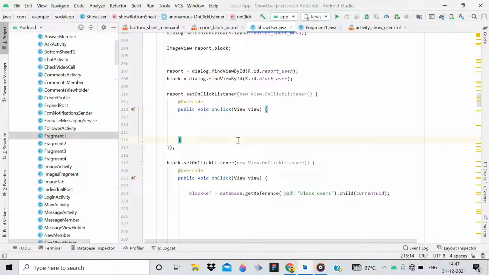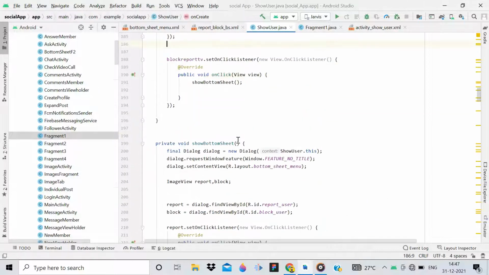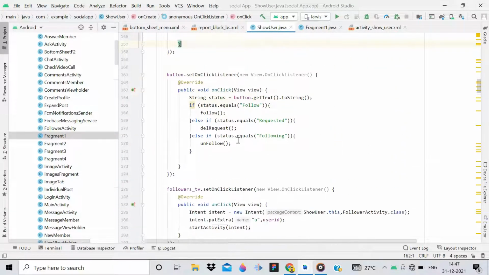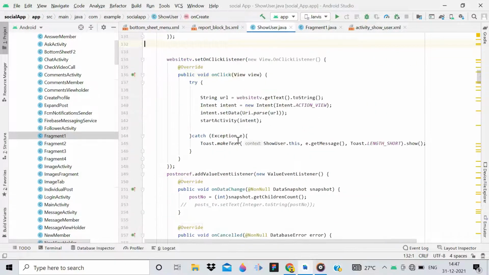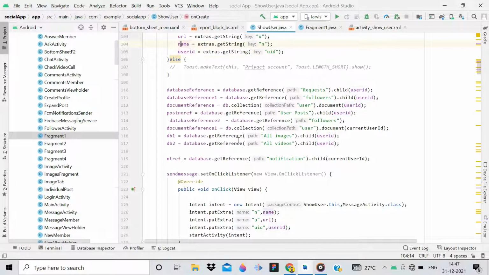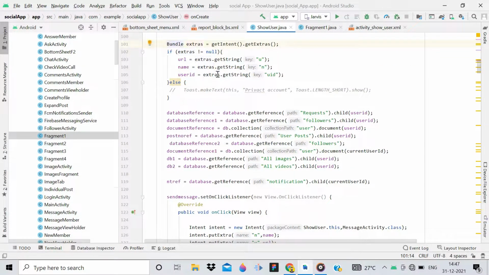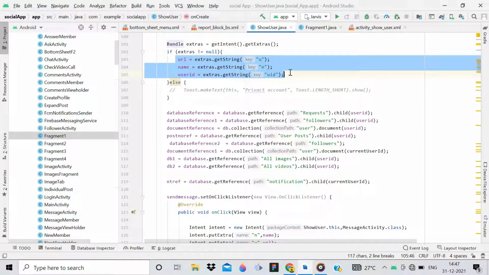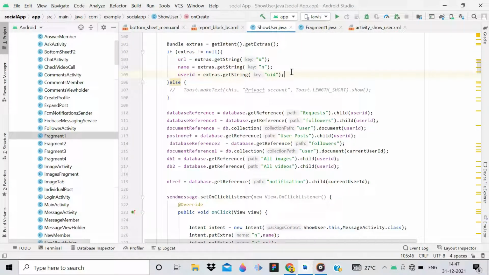Okay, so in this show user, let's check whether we are retrieving the data of that user whose profile we are looking at. So I think the answer is obviously yes. Here you can see the name, URL and user ID. We only need two pieces of information about that user, so first of all, name and URL.